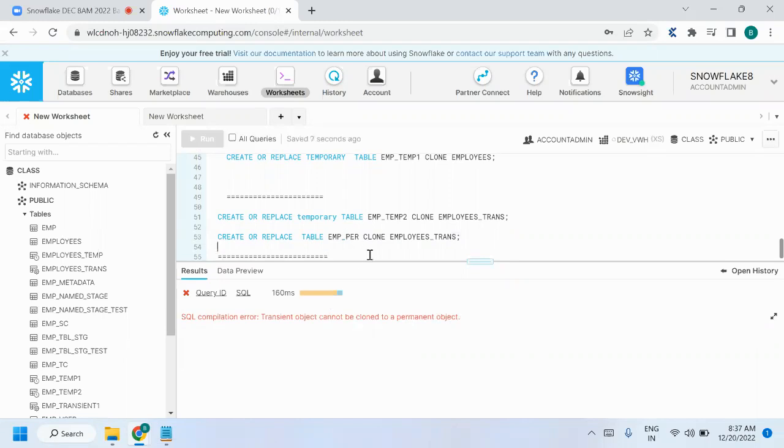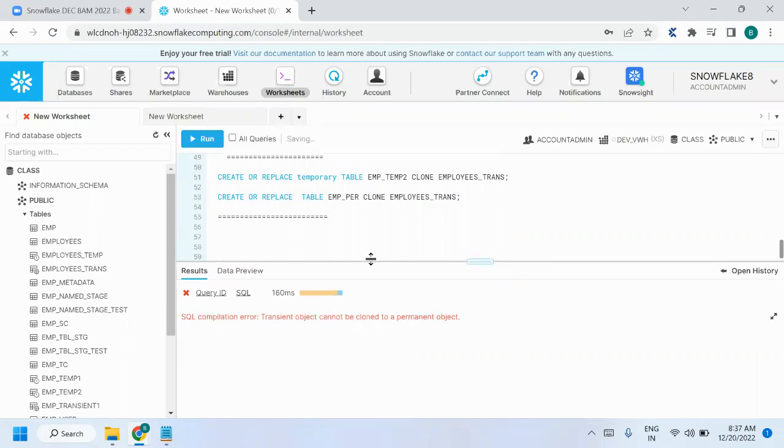Why? Permanent is a higher level. Permanent will have the fail-safe option. Fail-safe means there will be a default 7-day period with the Snowflake support team. So when you are using this, it will not allow you to create it from a transient table to a permanent one. Same way, let's assume that we have a temporary table. From the temporary table, can I create transient? Can we create permanent? Let's observe this one.